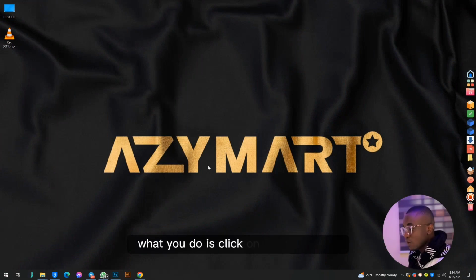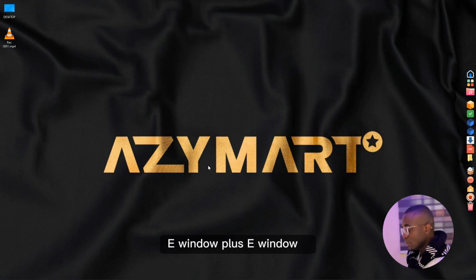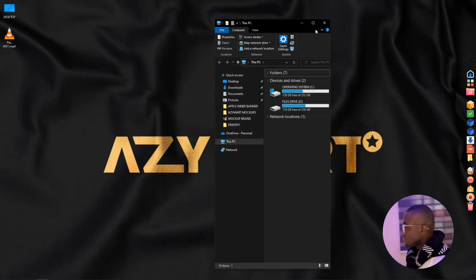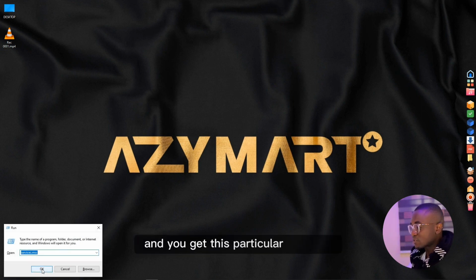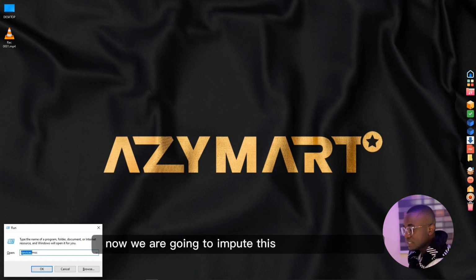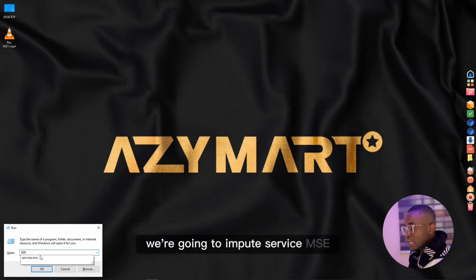What you do, you click on your keyboard Windows key and E, okay? Windows plus E. I think that's wrong. Windows plus R, not E, okay? Windows plus R, and you get this particular dialog, which is the Run dialog. Now we are going to input this information there. Usually you have it as empty like this, so we're going to input services.msc.